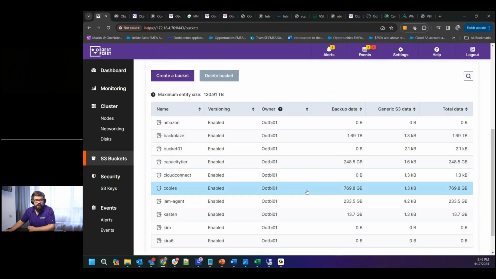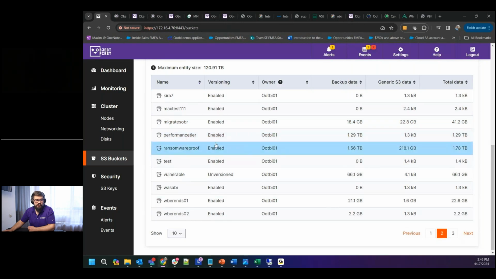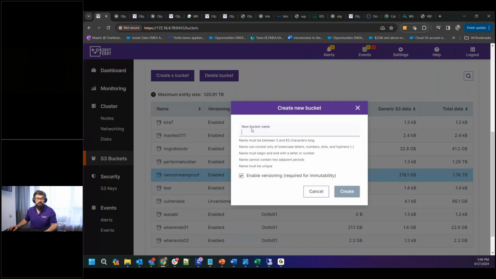So the UI is quite limited. So I have this ransomware proof bucket. I cannot go into details of it. I cannot see the objects. I don't have any button about permissions, like you don't need to run JSONs and assign permissions to specific users. So you have just two buttons here, create bucket and enable versioning for immutability.